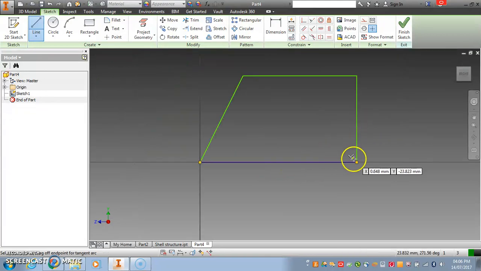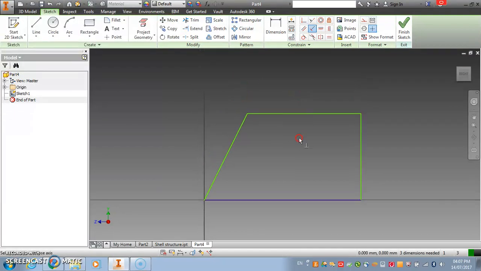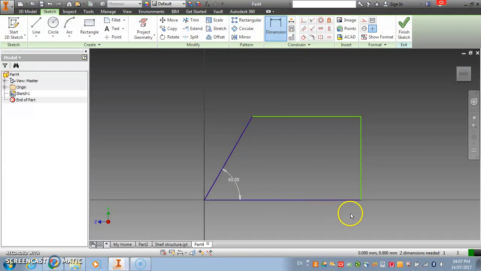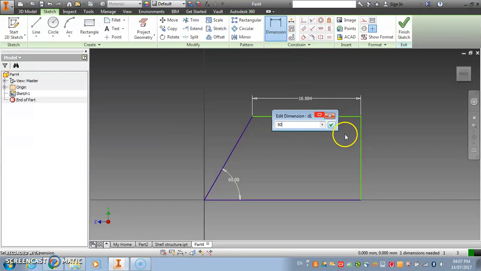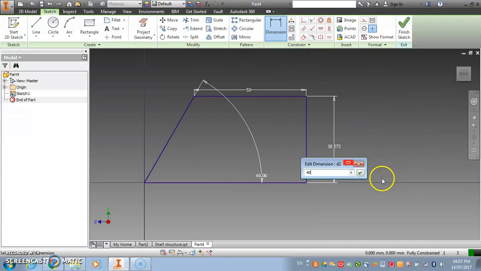To make sure that these two lines are perpendicular to each other, remember the perpendicular constraint. Click on the perpendicular constraint, click on the vertical line, click on this line, and it says that it's already perpendicular, so we don't need this. Next, I want to dimension this properly. For example, if the angle is 60 degrees, let's say this line is 50 mm, 5 cm, and the height is 4 cm, 40 mm.